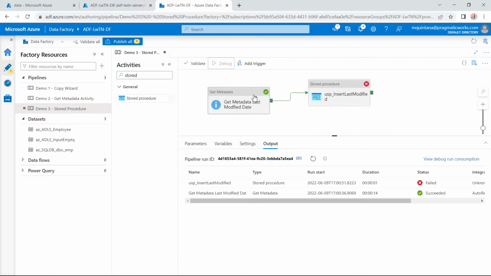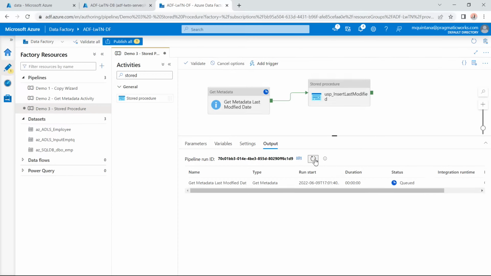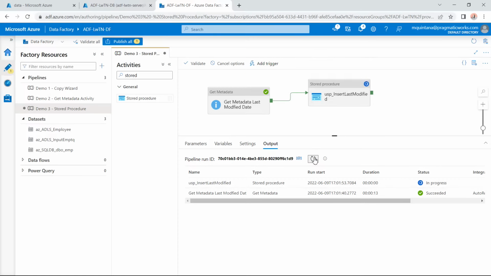So after making that adjustment, I'm going to go ahead and rerun this debug. It should kind of queue and process relatively quickly here. And let's see here, there we go. So the get metadata successful. The stored procedure is processing, took about 3 seconds.